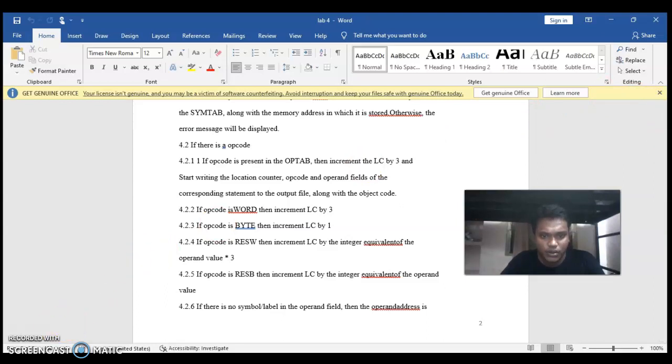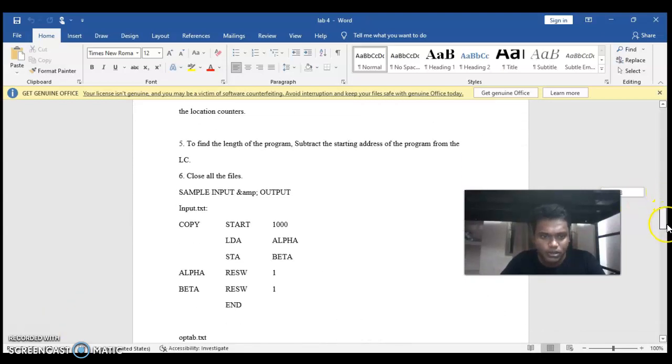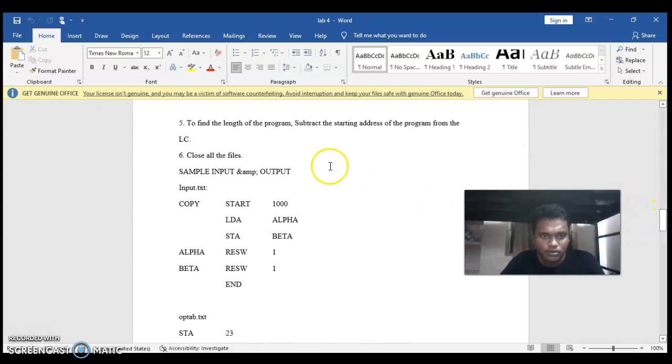The OP code write the increment of the operand value. There is no symbol label in the field. The operand purpose is to find the length of the program by starting at the subprogram from the LC.